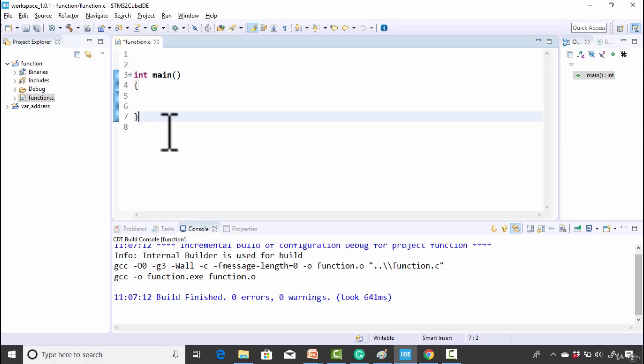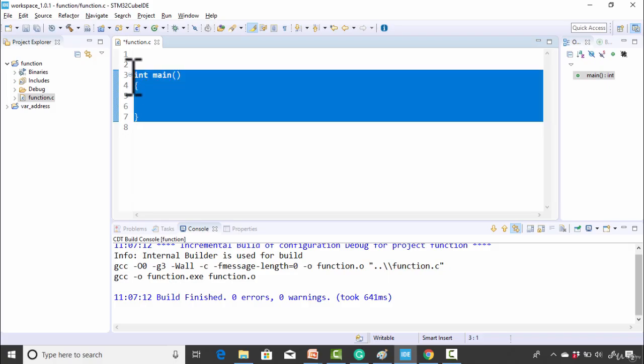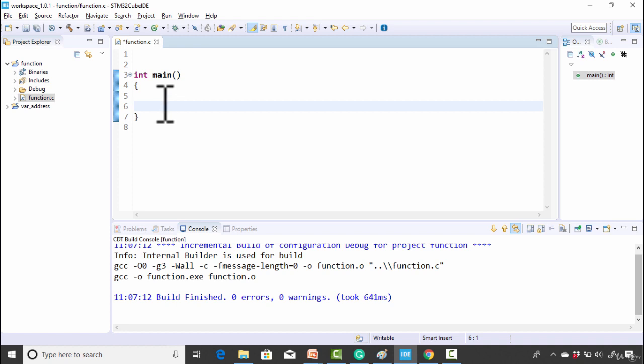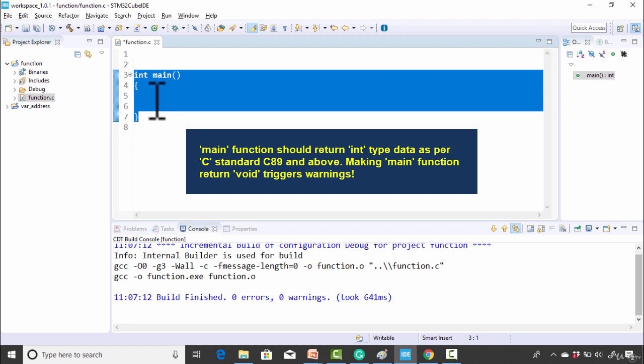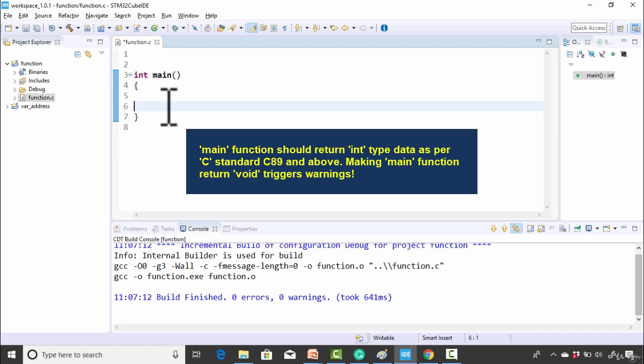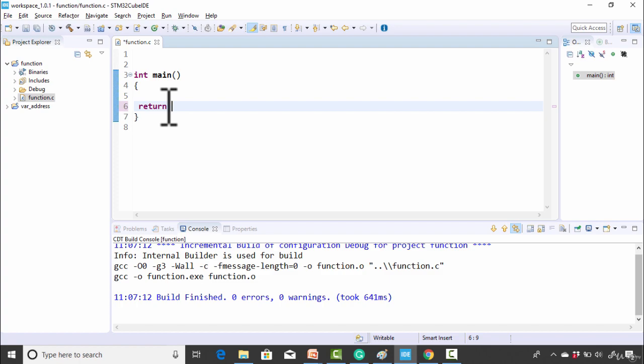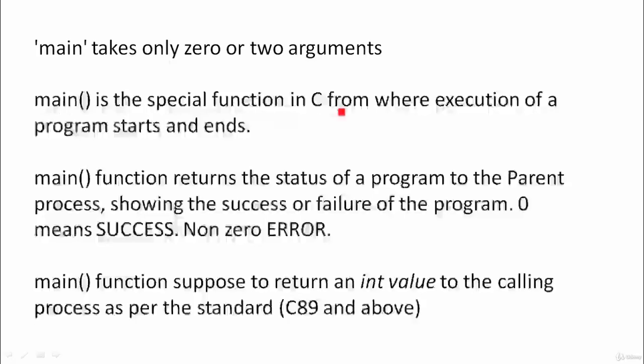Let's write that. When you write the main function, always make sure that the return type is int. That is, this function has to return integer data by using a return statement. Let's write return 0. Let's explore some more points about main. Main takes only 0 or 2 arguments.